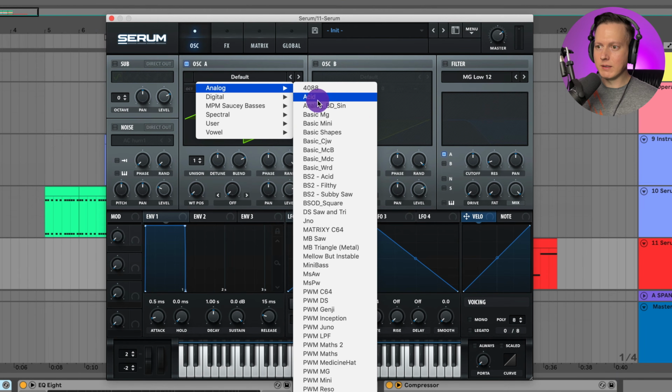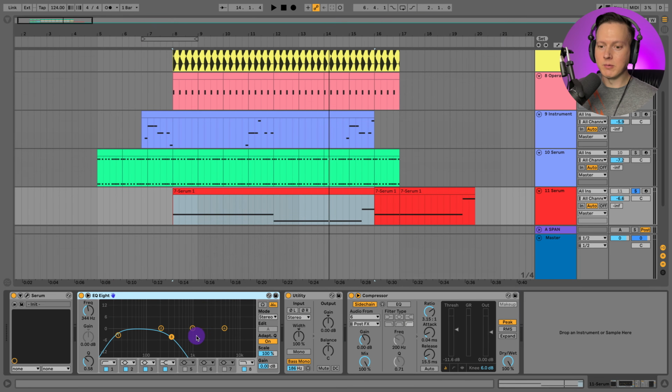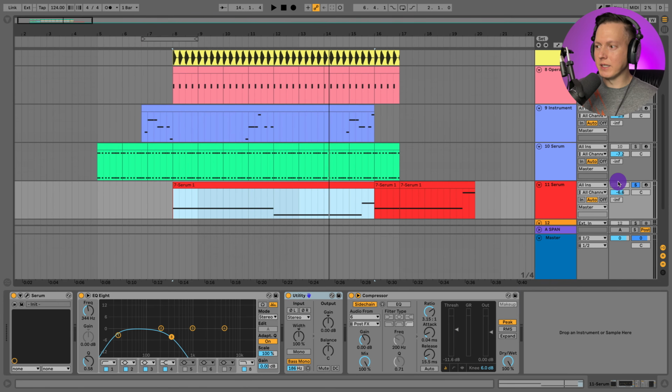So what you do is you go to Analog, Basic Shapes, put on that sub there, go to Analog, Basic Shapes, put on the saw wave, take this down -2, take this down -1, and then turn up the unison here to give it a bit of a pad feel. Maybe take the level down a bit, and then I'm going to add on a filter. Make sure to turn it on for both A and B. And then I put on another EQ8 just to roll off some more of that top end, a utility to make sure the bass is in mono, and then of course a sidechain.